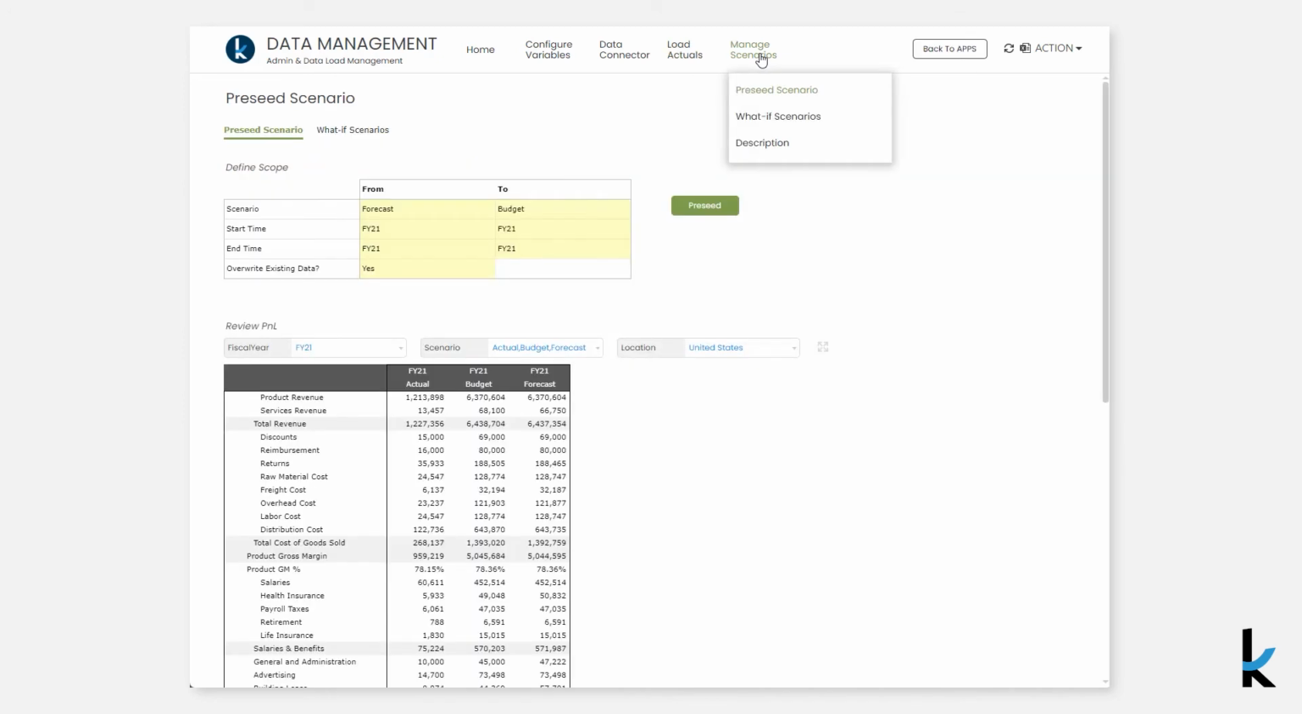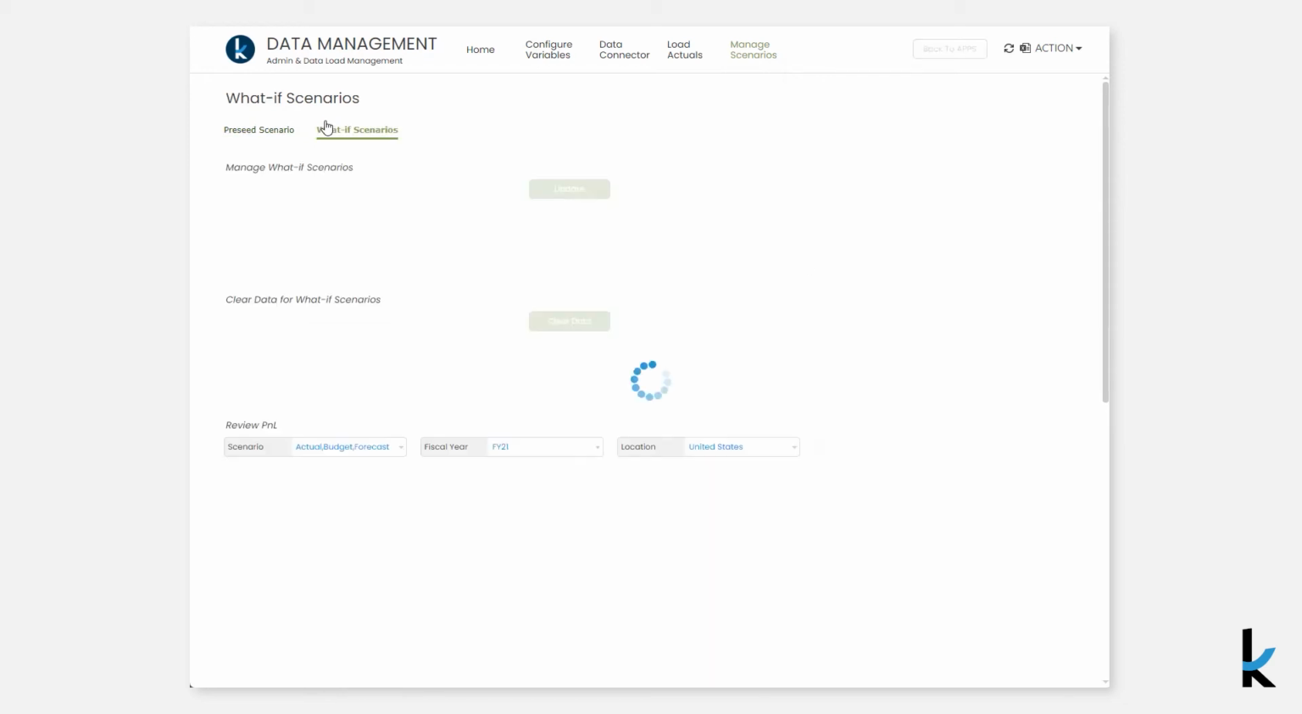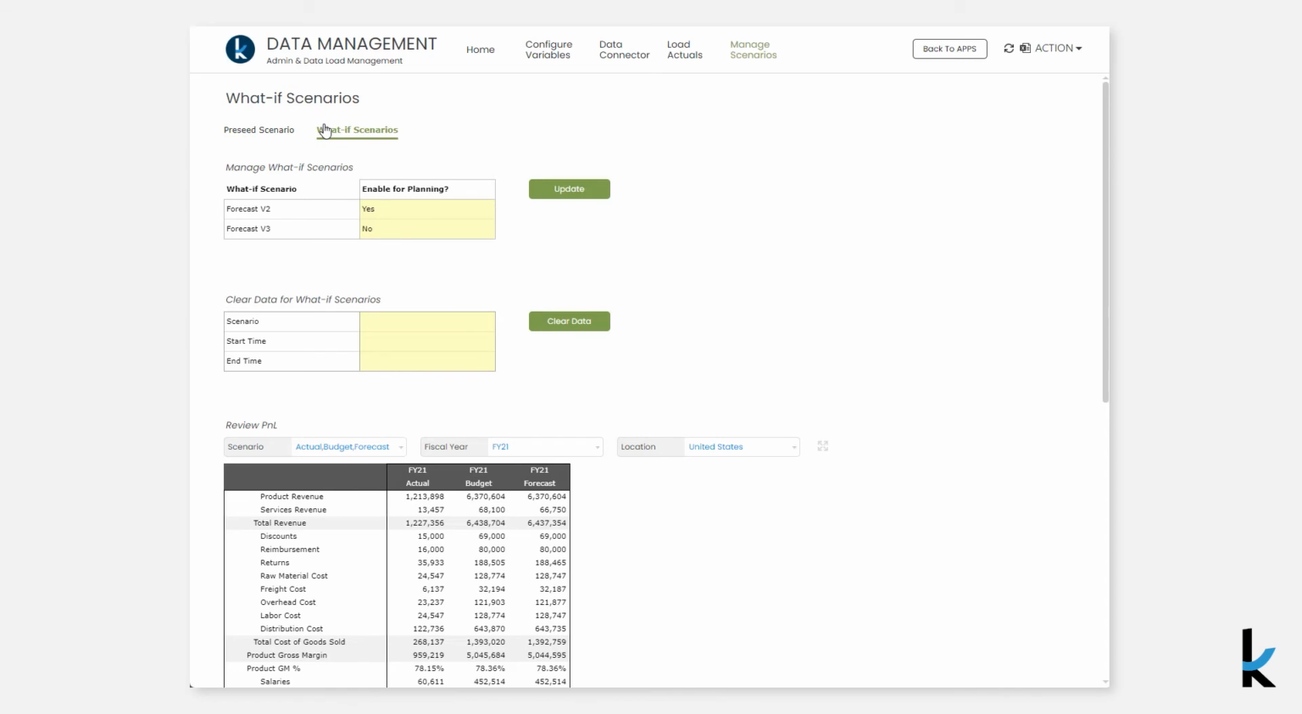In the budgeting and forecasting process, the admin can decide which scenario to pre-seed from and to, time scope, and overwrite of data or not. If the organization needs to roll back from a prior scenario, or create new end-to-end what-if scenarios to plan, they can manage the pre-seed process here and the data cleanup.